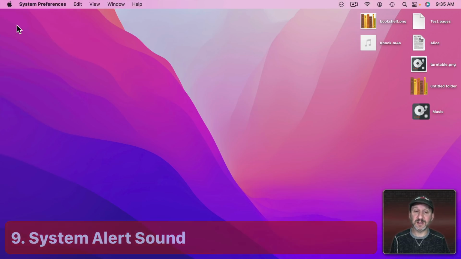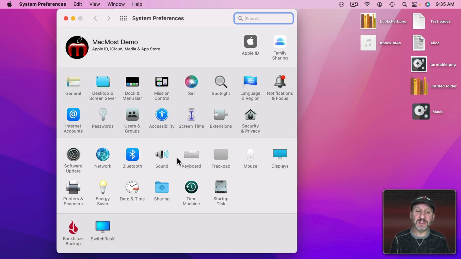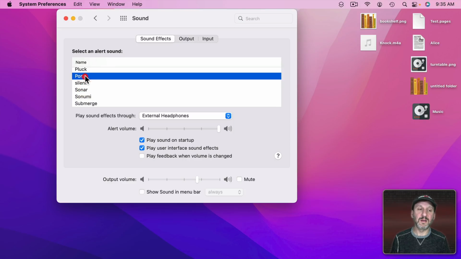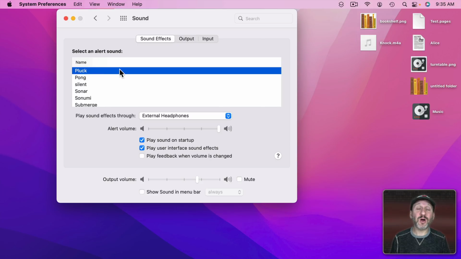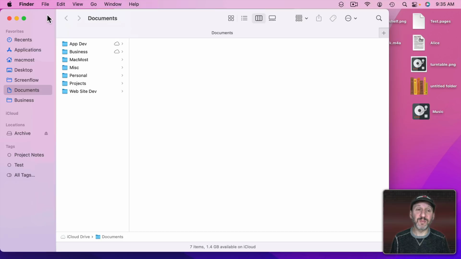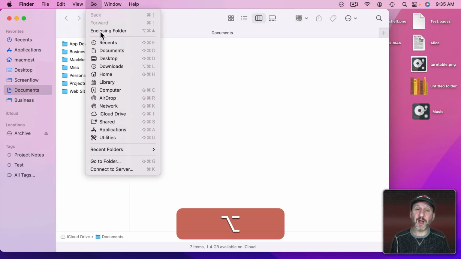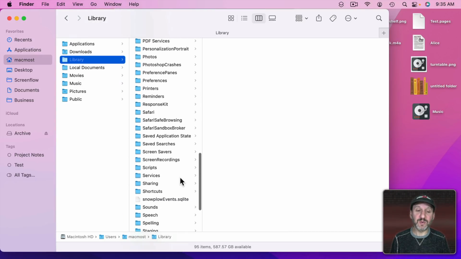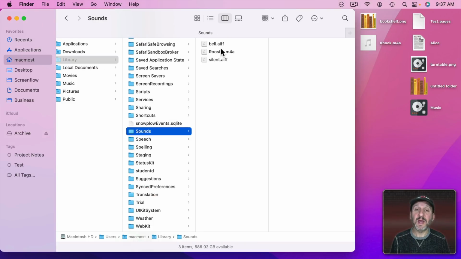If you go into System Preferences and then to Sound, then under Sound Effects you can change the alert sound and the variety that come with your Mac. But you could also add your own custom sounds here. The way to do that is in the Finder, hold the Option key down so you can go to Library and then go down to Sounds. And you can see here I've added 3 sounds.